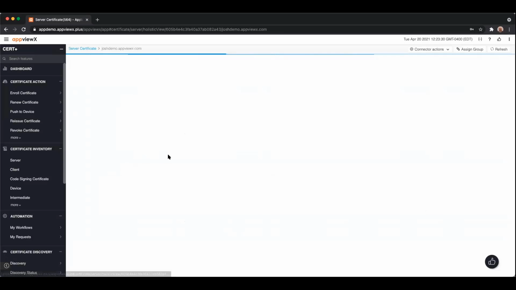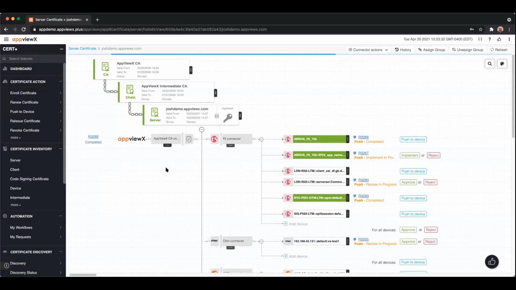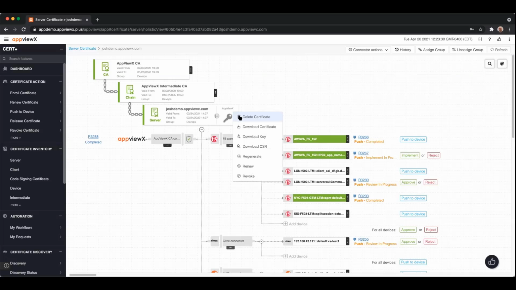This would be a specific certificate view. So when we bring in certificates, we can see the entire chain of trust for that certificate. We're able to manage the certificate directly from here. And one important thing to note is this is all an administrator's view. This is kind of part one of the product.